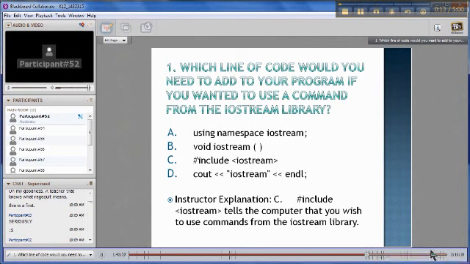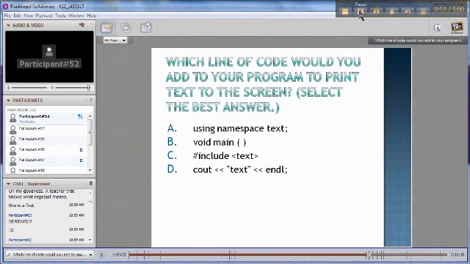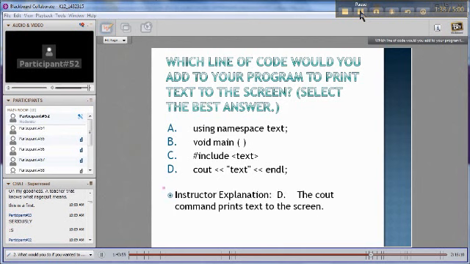Question 1. Which line of code would you need to add to your program if you wanted to use a command from the iostream library? You're adding a library command. Pound include is a library command. Which line of code would you add to your program to print text to the screen? Yeah, you got it. You guys are good. Remember, cout, C out, output. That's it.